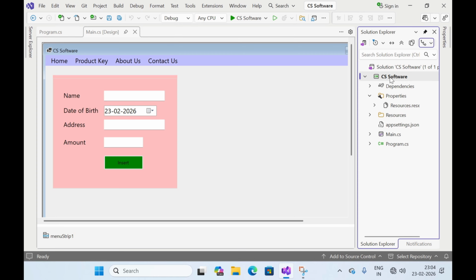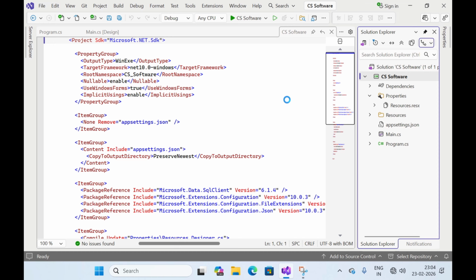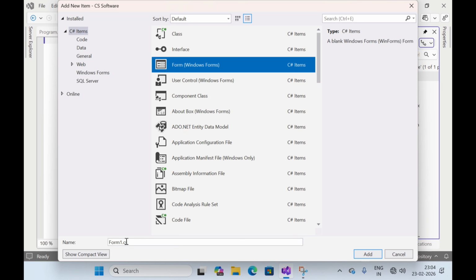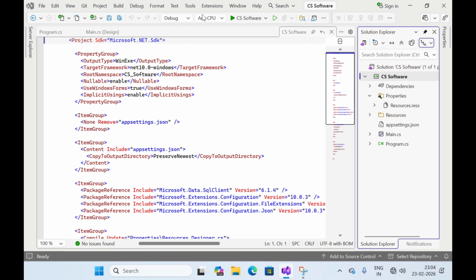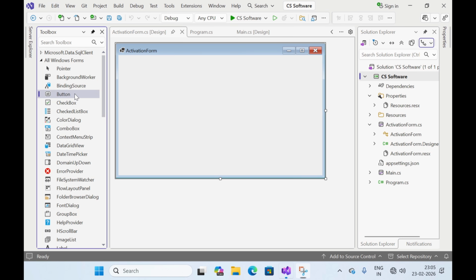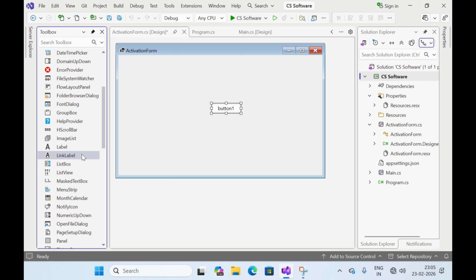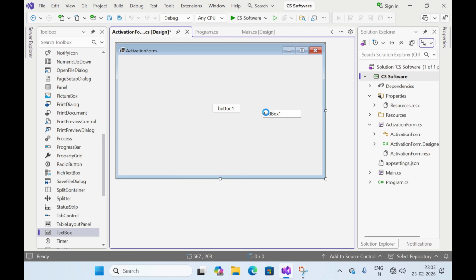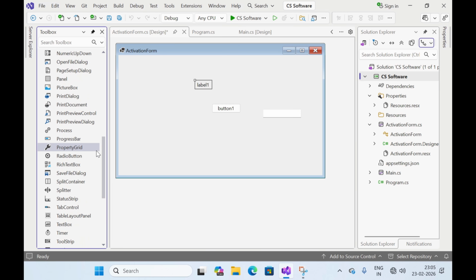So select the project, right click, then click on add, then new item, and select this Windows form, and I will rename my form as activation form and click on add. Now drag and drop one button, a text box, a label, and a picture box.